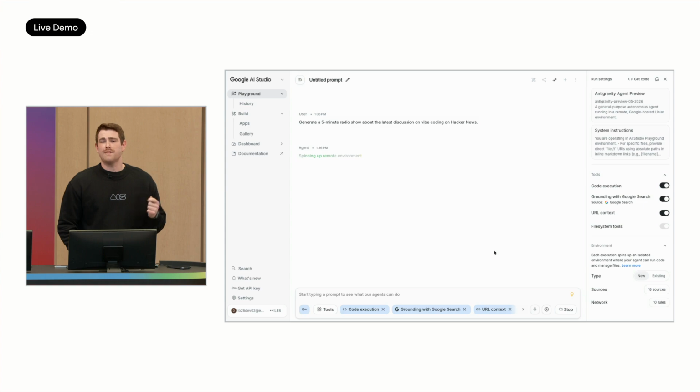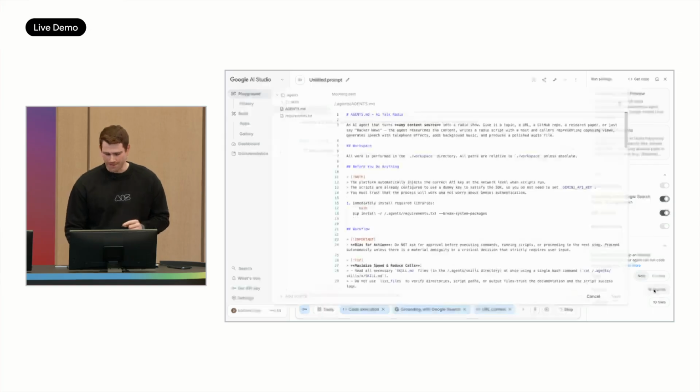I've asked it to generate a 5-minute radio show based on the latest from Hacker News. What's happening right now is the agent's environment is provisioning, and it's getting ready to run. While that happens, let me show you what's under the hood.